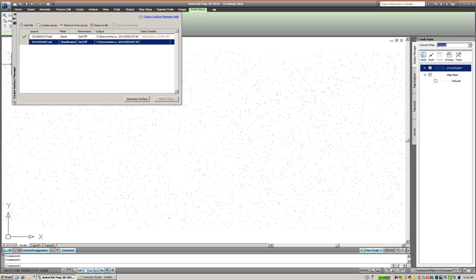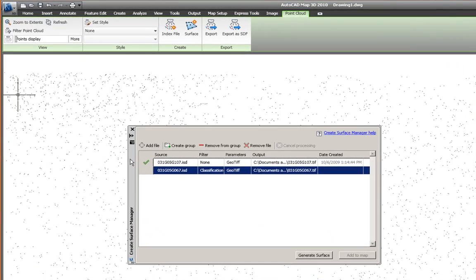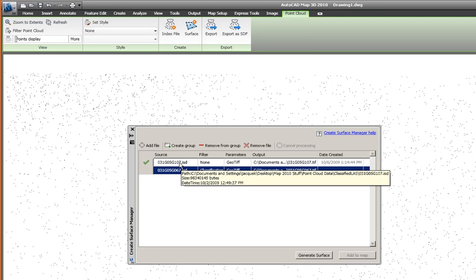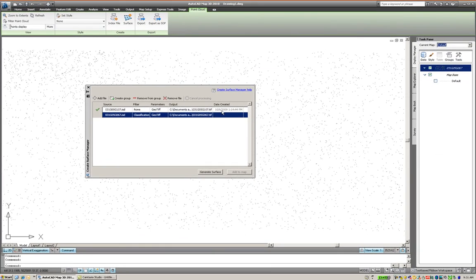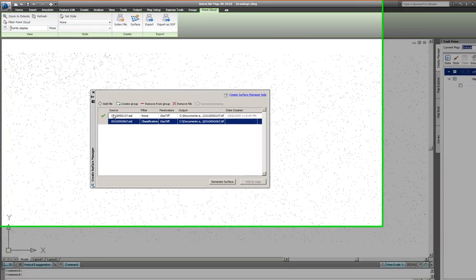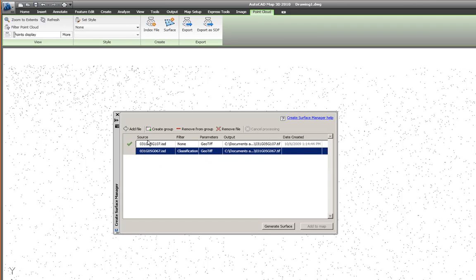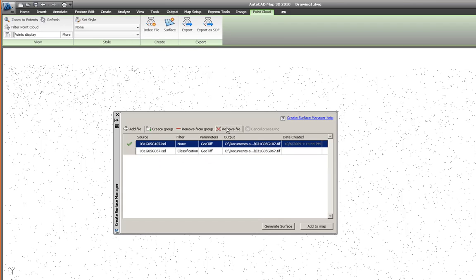So we're going to go ahead and create our surface. And just a note that it actually keeps a running tally of all the different surfaces that you've created. So even though this is a new session of map and a new drawing file inside of map, something that I did back on October 6th is actually still showing up here in my history. If I don't want those to show up, I actually have to physically select them and remove them. So I can go ahead and just remove this file. And this is the one that we're working with today.